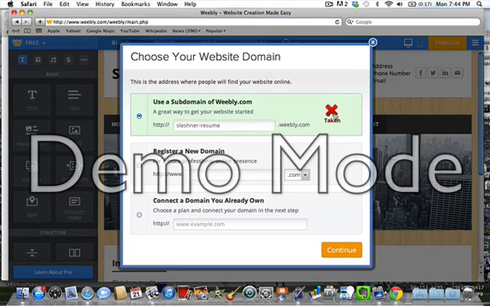And it's saying that my domain name is taken, but that's okay. I can just try and think of another domain name. Maybe, and this now says it's available. So I'm going to click Continue.